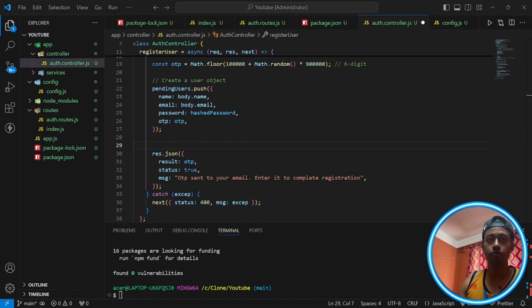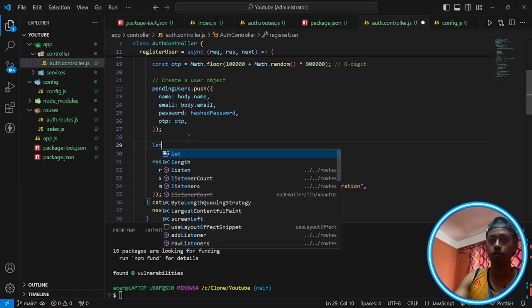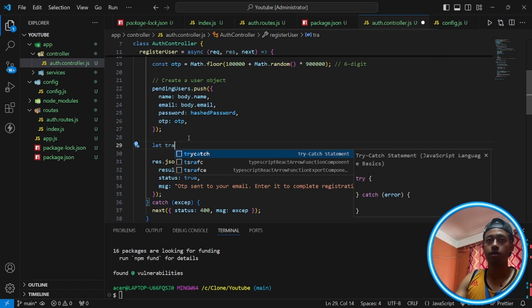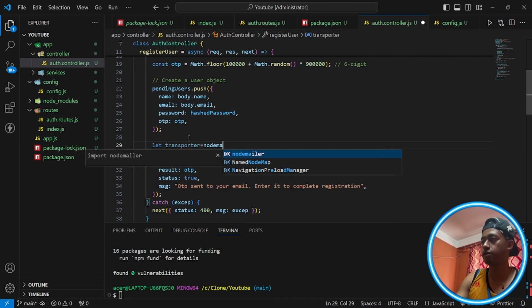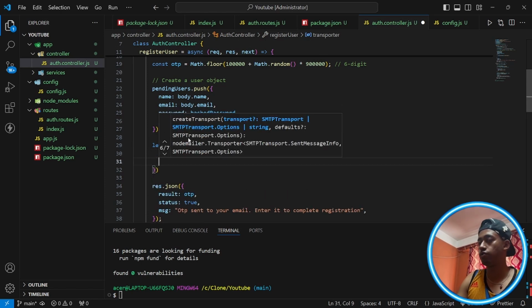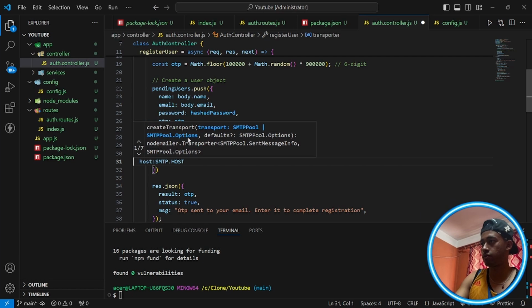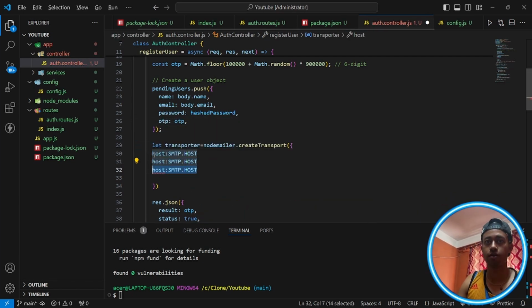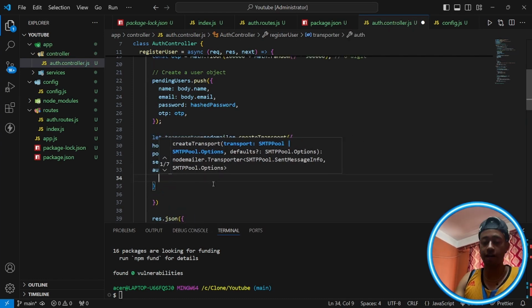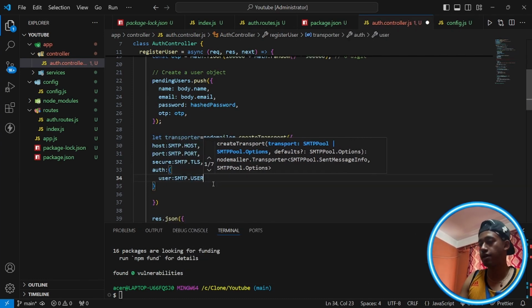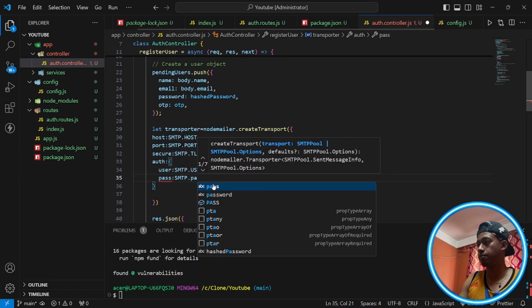What we have to do right now is all simple. First of all, we need to create a variable, transporter. Transporter equals nodemailer.createTransport. Then we write the host, smtp.host, and the port, smtp.port, and secure is true. Then we need a user and password: user is smtp.user, and pass is smtp.pass.